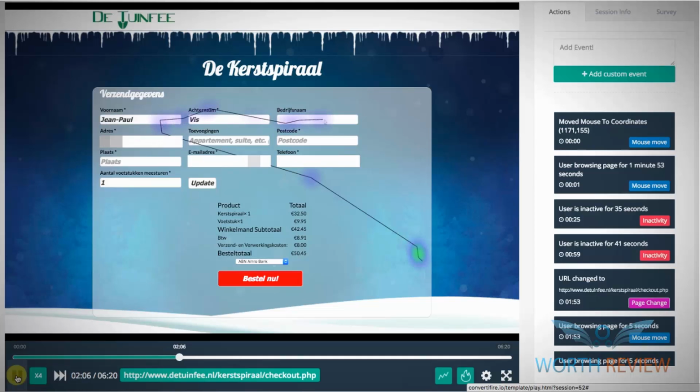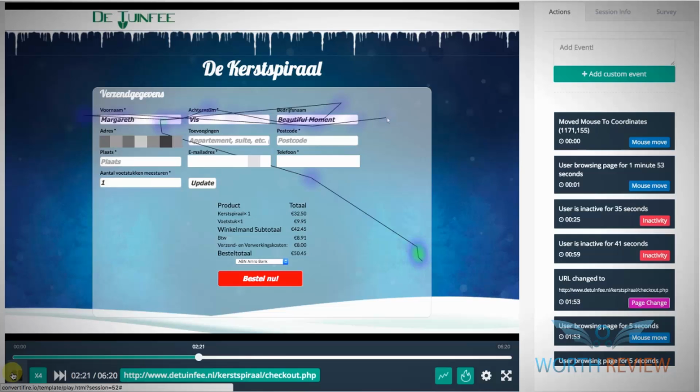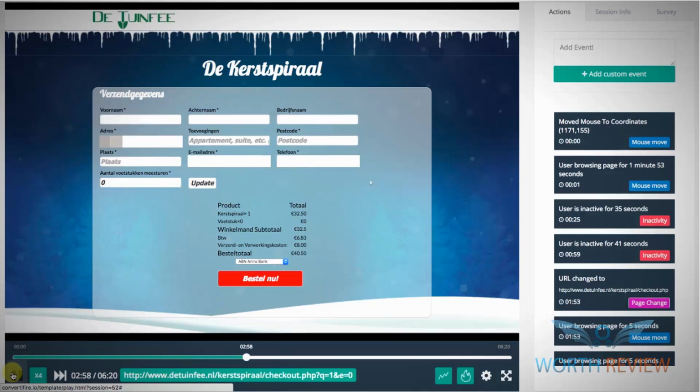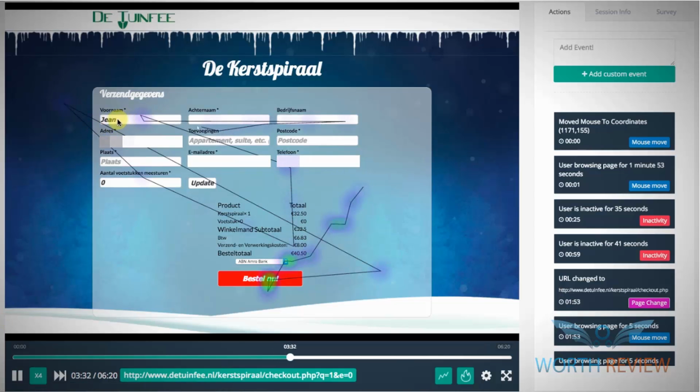and as you can see, he's now filling out his name. First choosing a male name, then a female name. It's kind of funny. Putting in his address, postcode number, city, his address, his email address, and his phone number. Something went wrong. All the fields are now empty. It's pretty neat stuff, right? To see how another user is ordering stuff from your website.